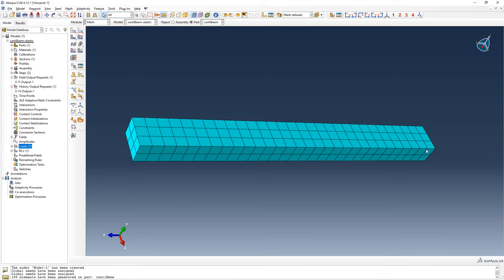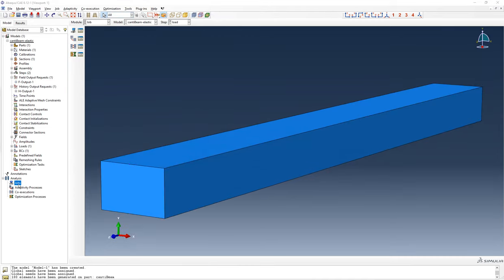Once we have defined the mesh and the boundary conditions, we can run our simulation. So let's try that. To run our simulation, I have to double click on Jobs. This new window will appear, and in this jobs section I will write the name Cantilever Beam, and then I will say elastic.